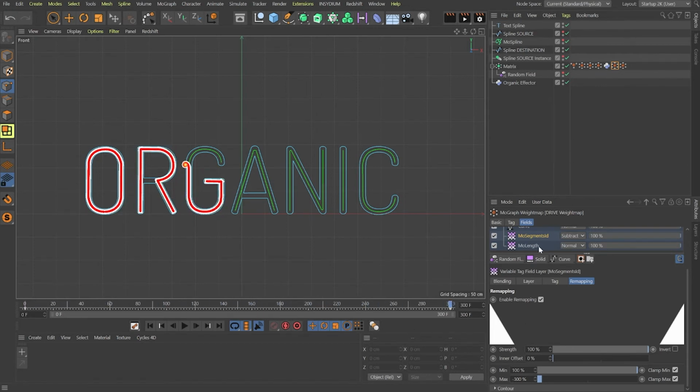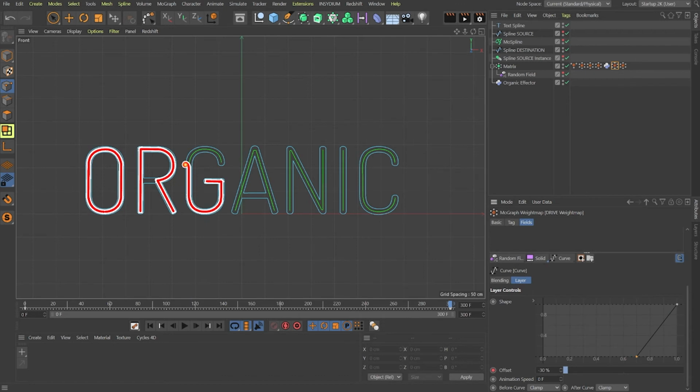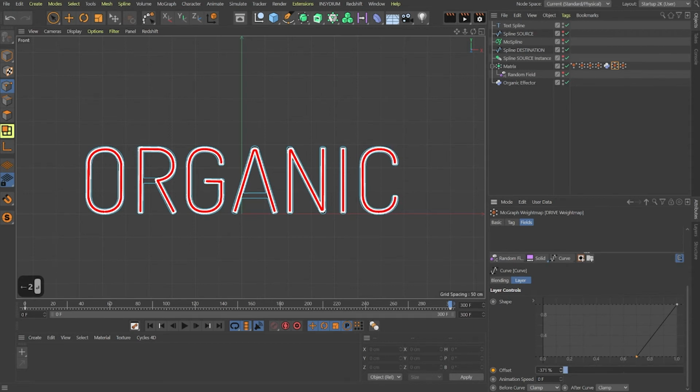Okay, one issue here. We also need to change that curve. I think we just need to add maybe 200%. Even bigger. 300%. Let me keyframe this.